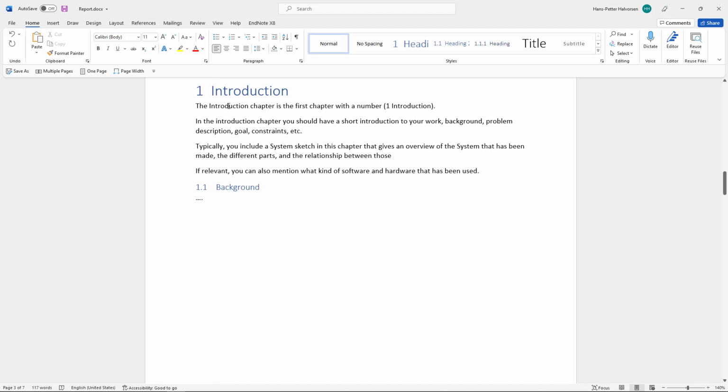So then let's go further with this introduction chapter. This introduction chapter, as mentioned, is the first chapter, and it has number 1. So then 1 introduction. And in the introduction chapter, you should have a short introduction to your work, the background, problem description, goals, constraints, etc. These background, problem description, goal, constraints could be sub-chapters like this. So here I created a sub-chapter called background.